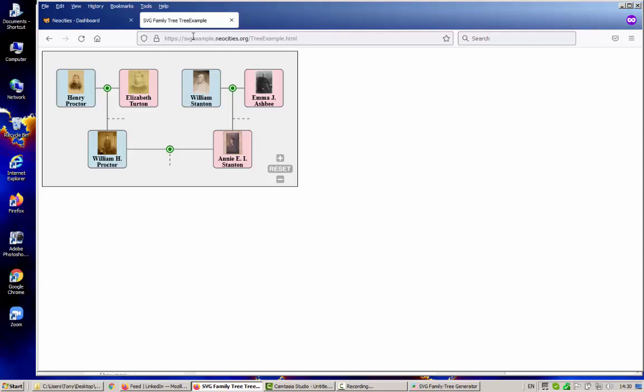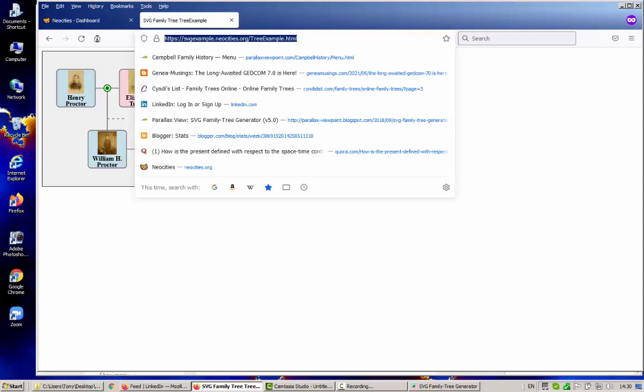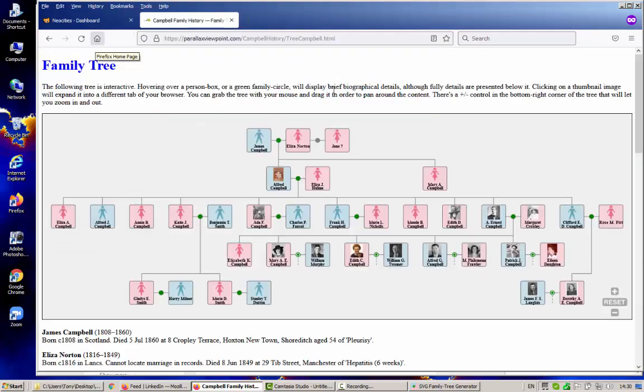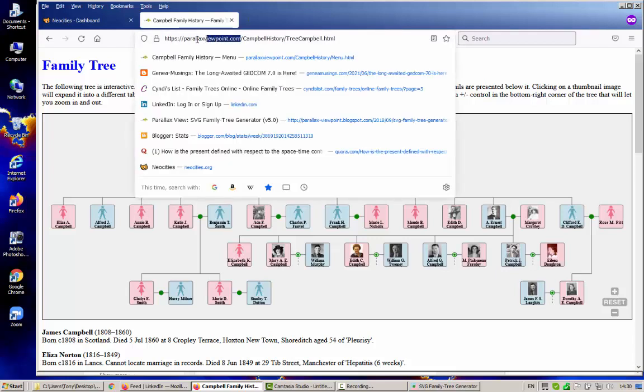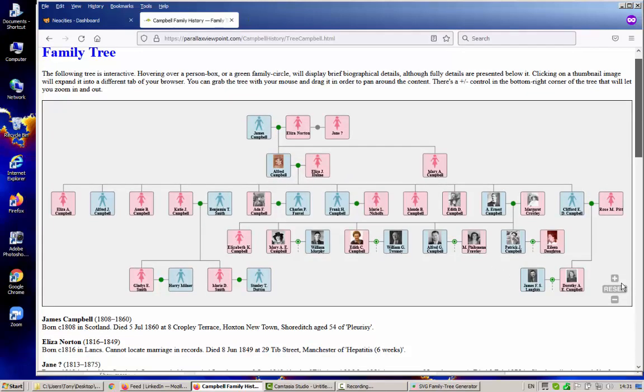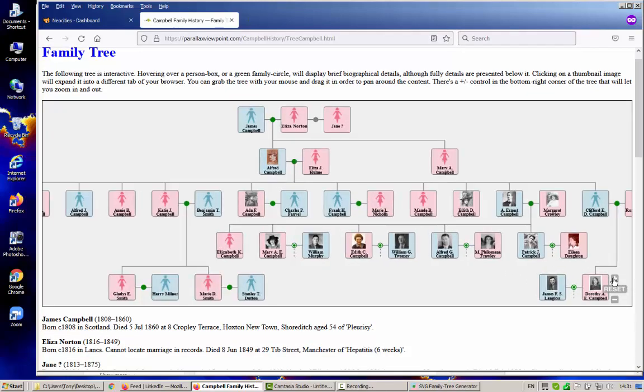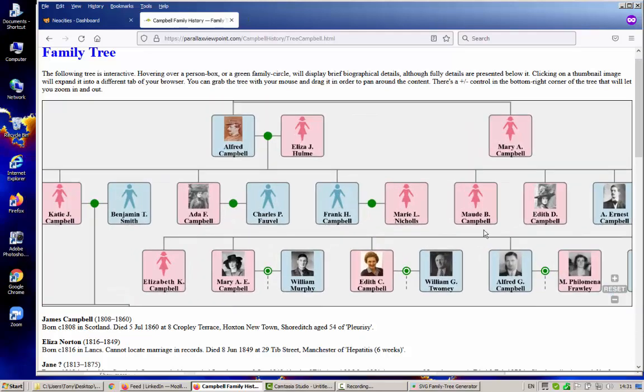And if you do want to put your own URL in there, so in this example I've just typed into the address bar, that's my private URL, and there's a family tree in there to do with the Campbell family living on Jersey, and I did this for one of my in-laws, and it's got images on there which I can zoom in to see them and pan around by grabbing the tree.